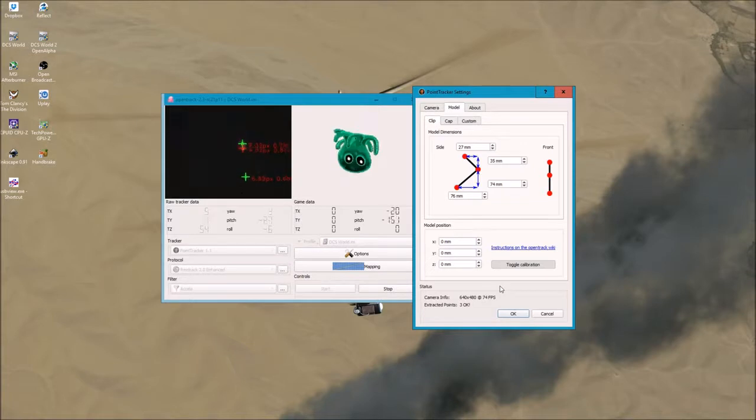Then you want to go ahead and pitch down to the bottom. You want to yaw left, you want to yaw right, and then return to your center view. At that point you can click the toggle calibration button. You may have to recenter your tracker to get the octopus back in the middle, but you can see that the red cross now is an approximation to the center of my head, and you can see the actual model position numbers here at that point.